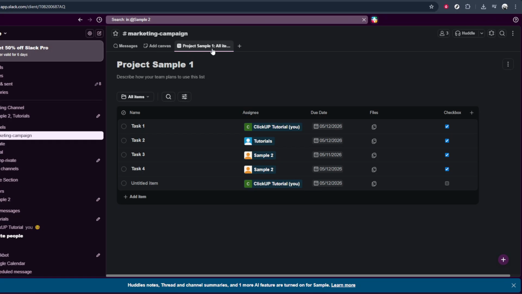Before we get started, a quick note. You'll need to have the right permissions to delete a channel. Usually that means you're either the workspace owner or admin, or you created the channel and your workspace settings allow you to remove it. If you don't see the delete option later on, that's probably a permissions issue.